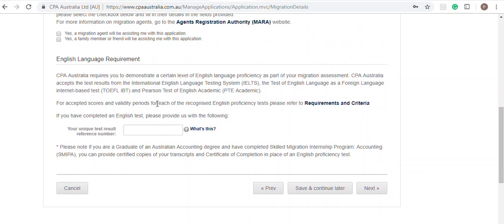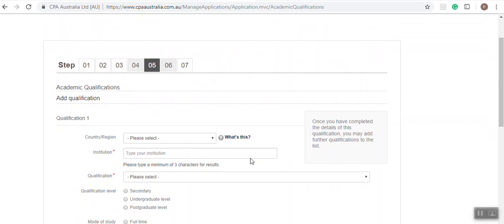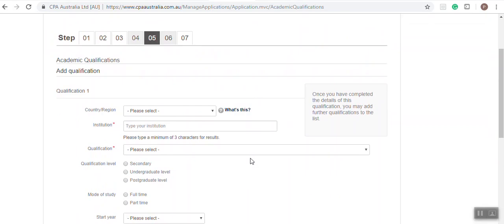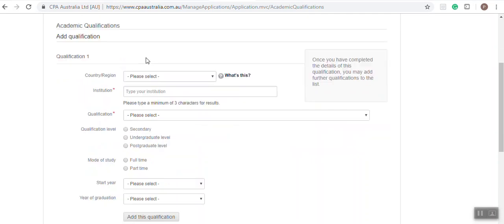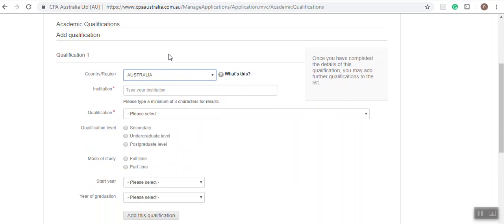And then now we need to fill in the information about PTE score. Okay, after filling the information about your PTE or IELTS reference number, you go to step 5. In this step, we fill in the information about your qualifications. So when we choose Australia and institution, you can choose your school like UTS, for example.